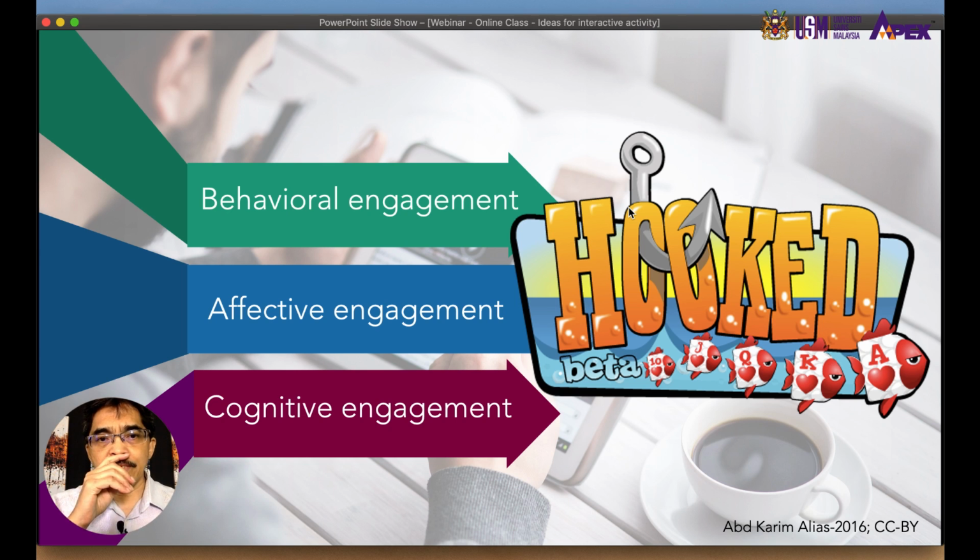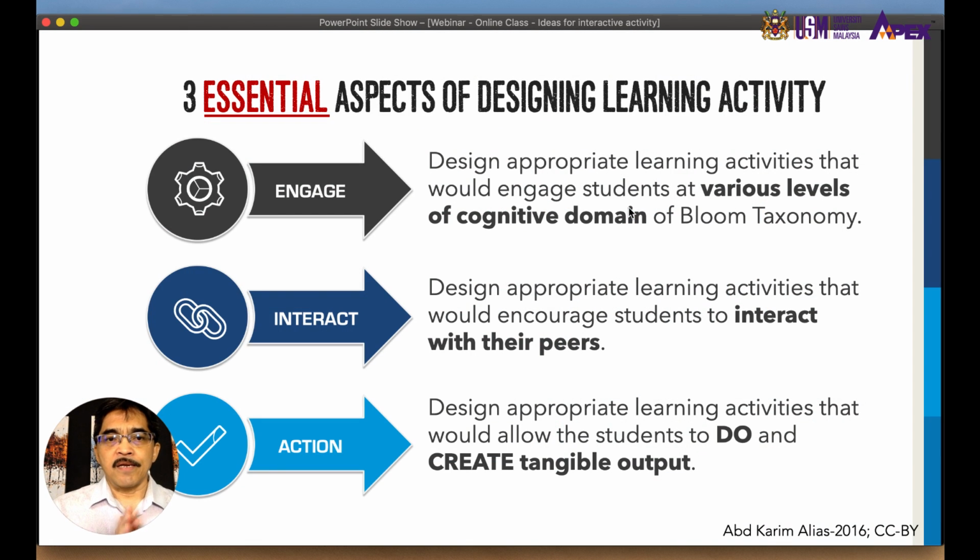Then another one is affective engagement, the emotional part, the psychology. That's why I need to learn more on this education technology area. So there are these three elements: behavioral engagement, affective engagement, and cognitive engagement. When we design the learning activities, we have to keep in mind, and this slide is very important, this is actually the main thing when we design any learning activities. What are the essential aspects?